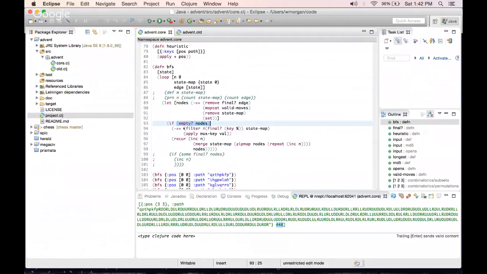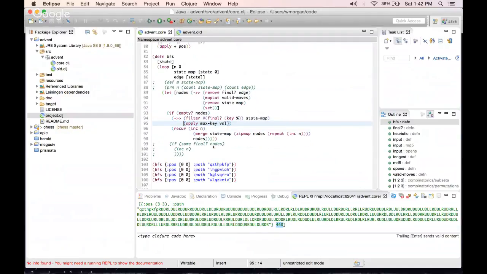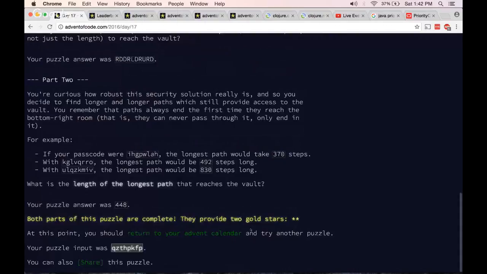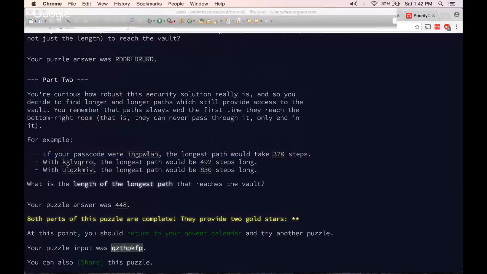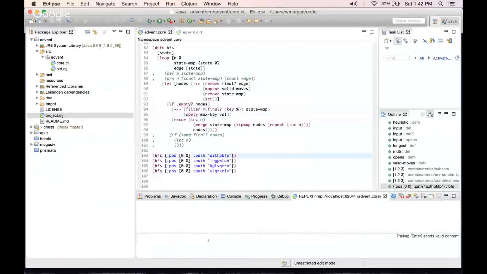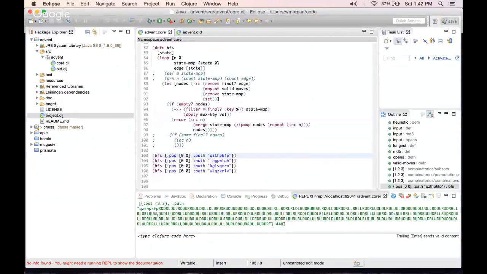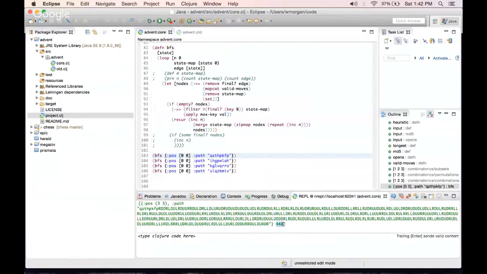When that happens, we're going to find all the final states in the state map, and then find which one took the longest to get there. And we can compare to the provided inputs here. So the output looks like this. You can see that our final state took 448 steps to get to.